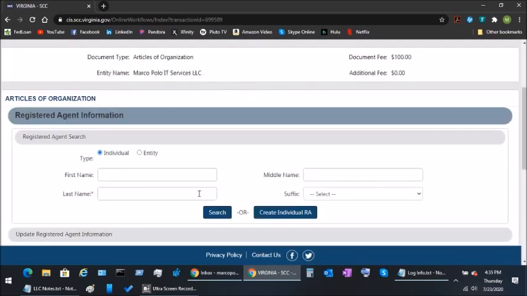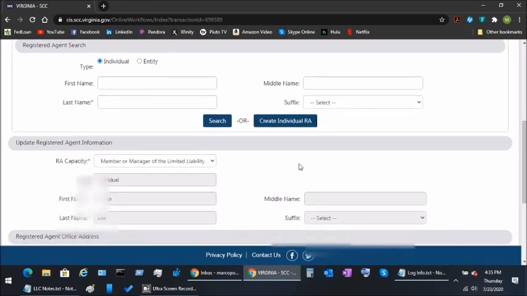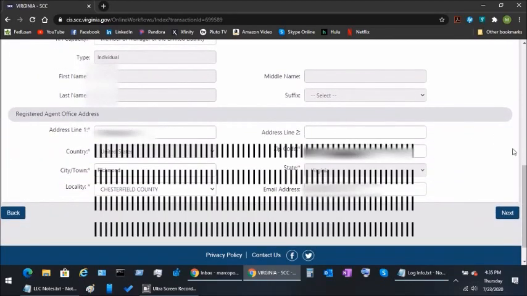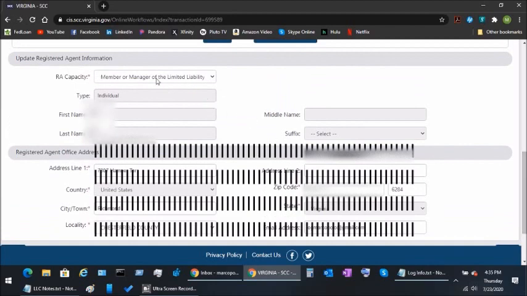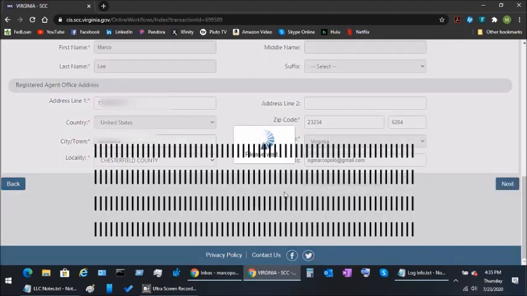Here you want to leave it for your individual agent search. You want to click on create individual RA. When you click on individual RA, you're going to go ahead and type in that you are a member or manager. Leave the box as individual. First name, last name is your name. Go ahead and put your home address there. Get the information put in.